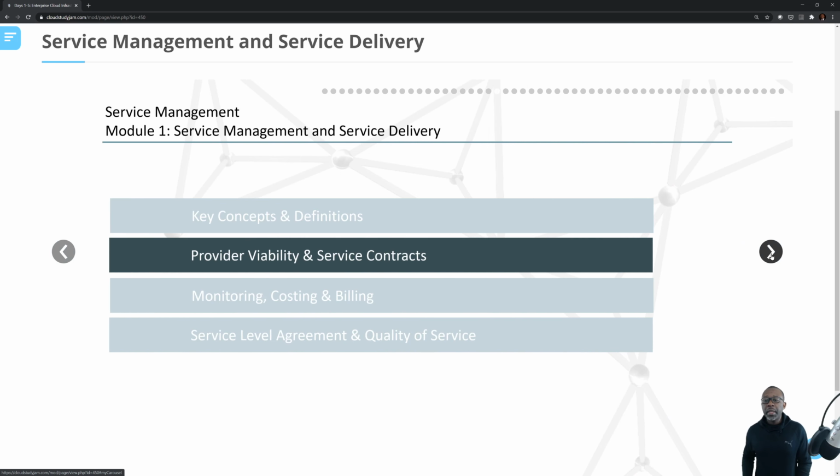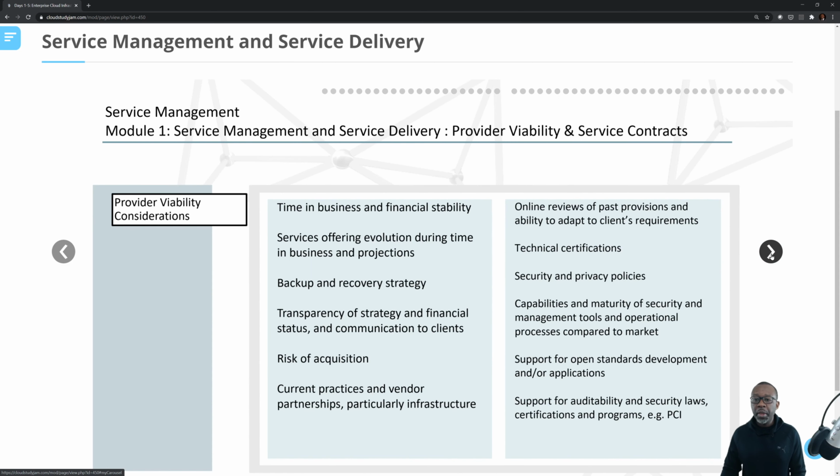Okay, so those were some concepts and definitions. Let's discuss ways in which you can select the right provider. And also, we're going to take a look at service contracts in the cloud. So in terms of selecting a provider, these are some considerations that could be relevant.